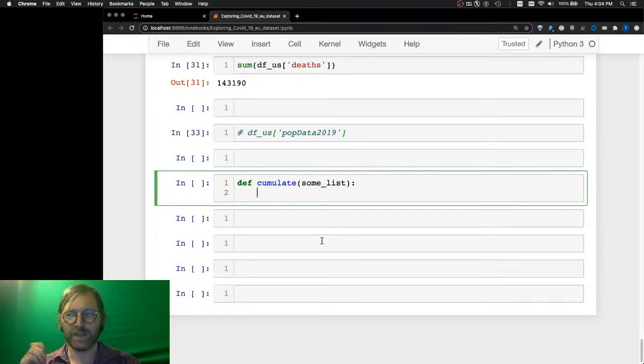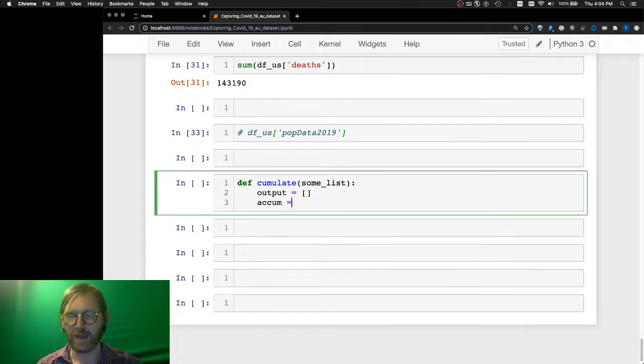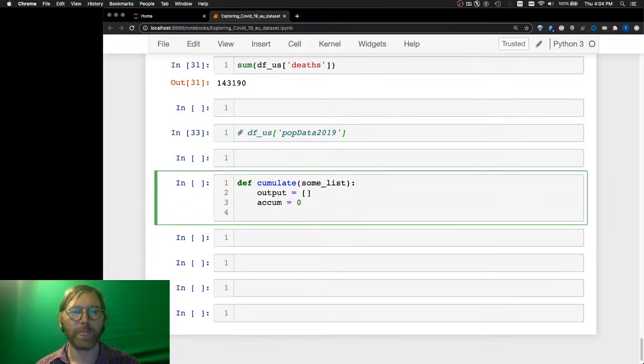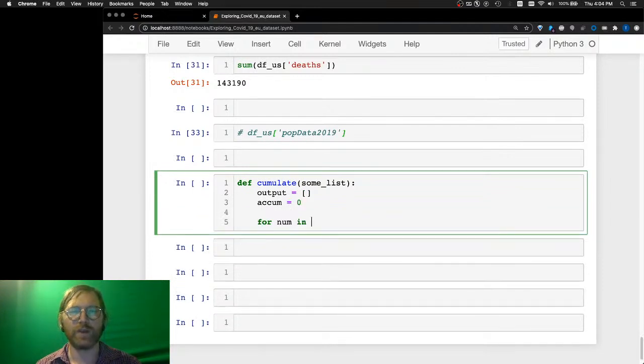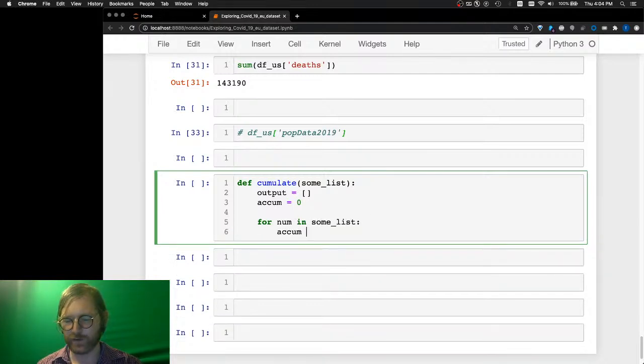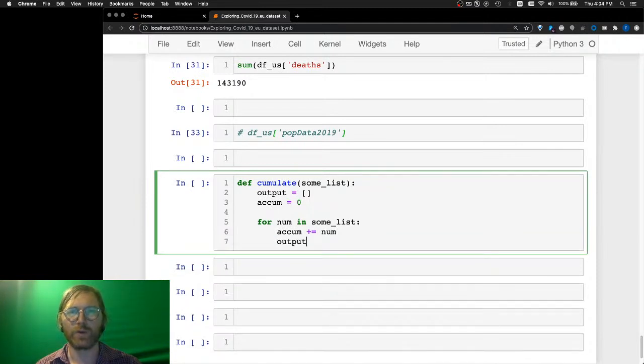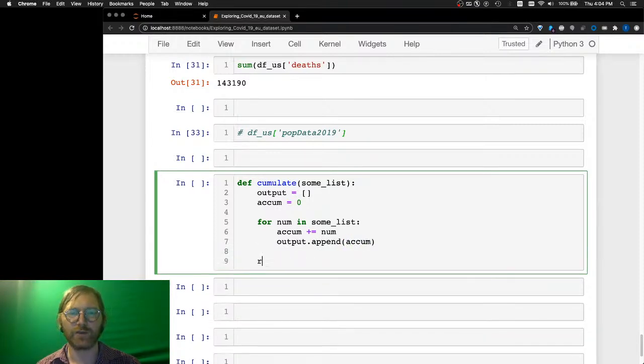I'm going to pass in a list, in order of the data and of the reporting per day. And I'm just going to do a simple accumulator here. So the output is going to be this collector, and then I'm going to have an accumulator that starts at 0. For each number in whatever list is passed in, the accumulator is going to be incremented by the number, and we're going to append each of those accumulations into the output and then return the output.